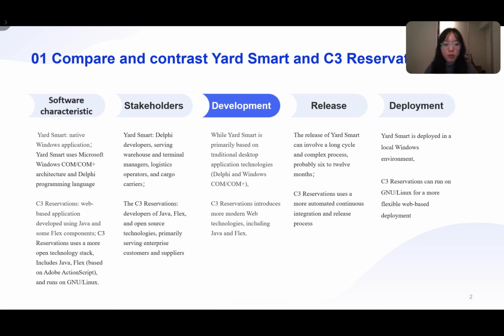For deployment aspect, YardSmart is deployed in a local Windows environment. C3 Reservation can run on GNU or Linux for a more flexible web-based deployment.